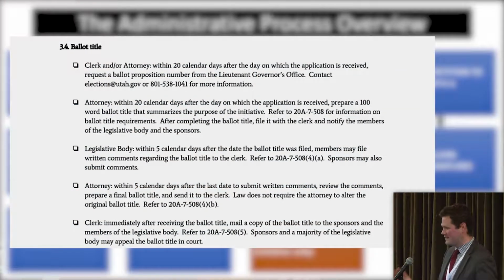The fourth is a ballot title. The ballot title is 100 words that will be directly placed on the ballot. So if you voted in 2018, when you read that statement for Propositions 2, 3, and 4, that included the ballot title, and it's similar for local initiatives and referenda.